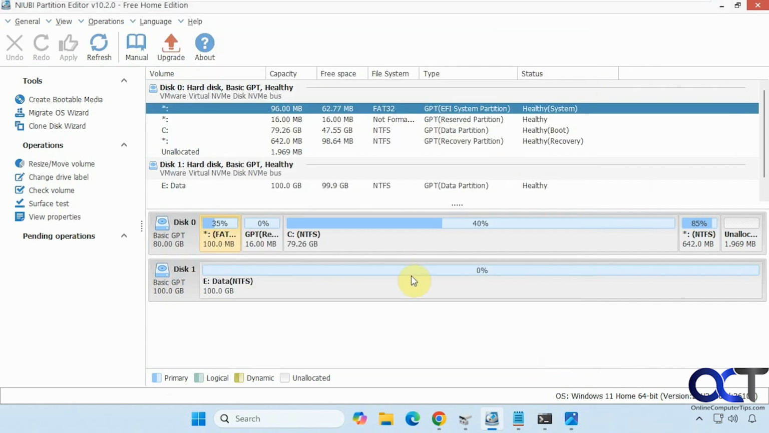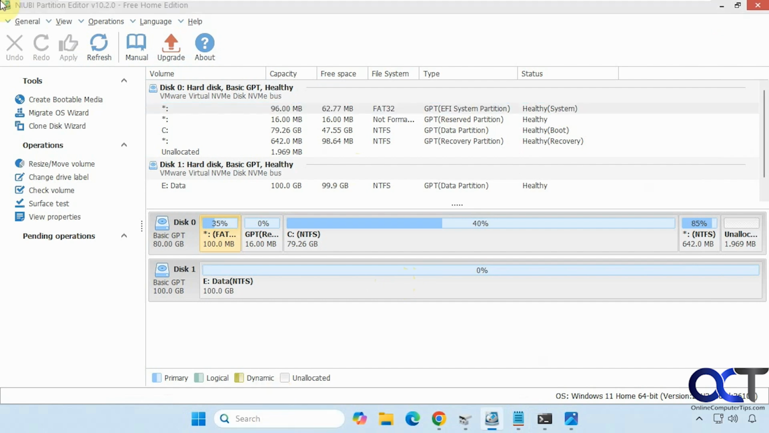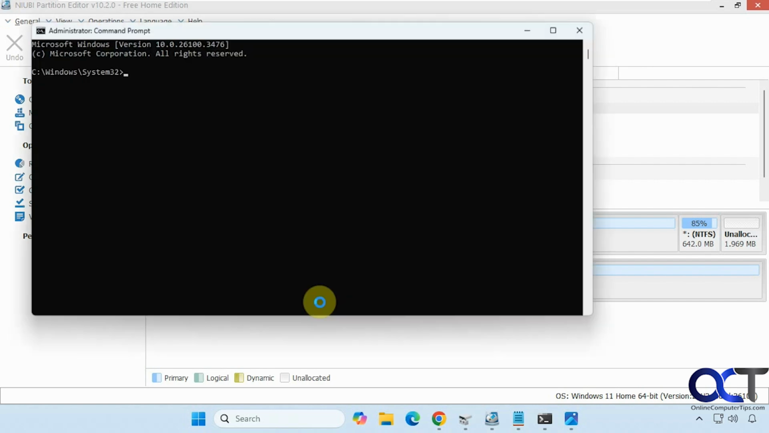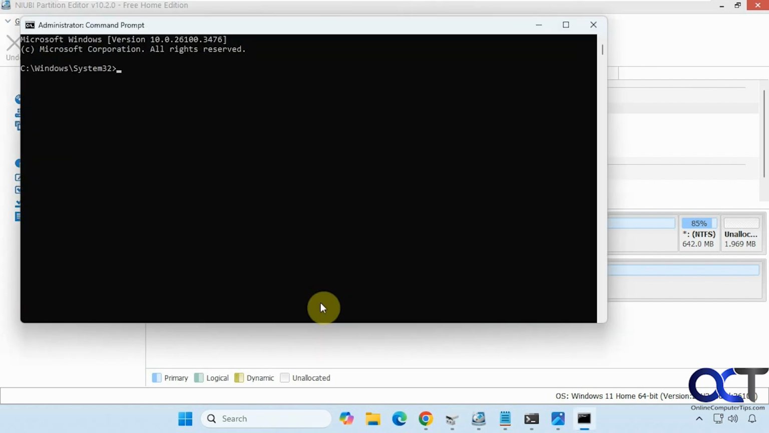All right, so how we're going to get around this is we're going to try and increase the space of the EFI system partition. To do that, we're going to need to open an administrative command prompt, so cmd, run as administrator. Obviously you'll need to be an administrator to do this.